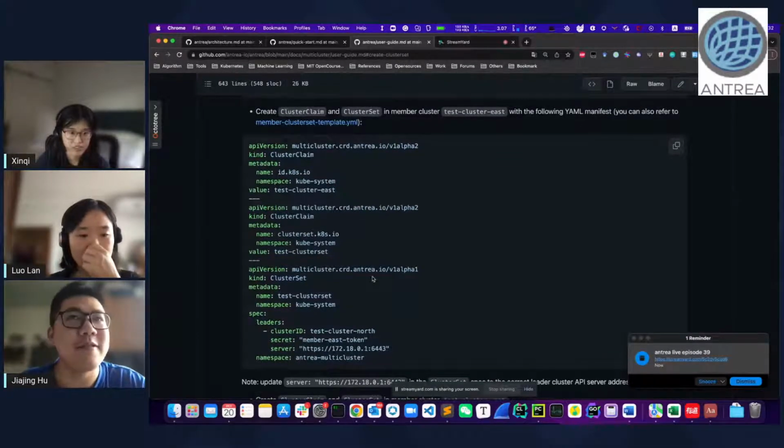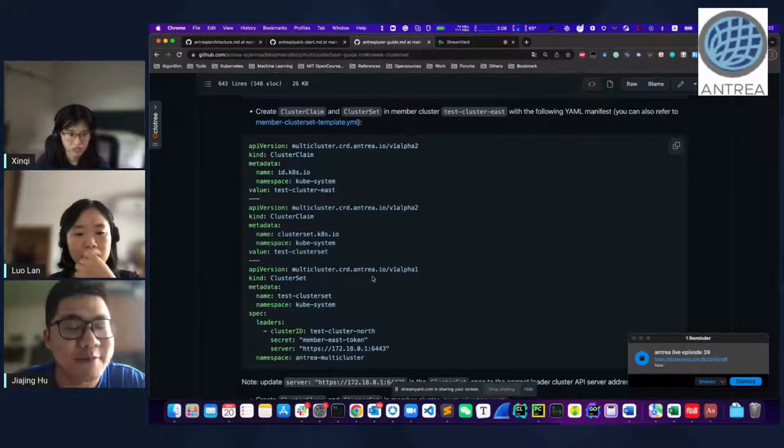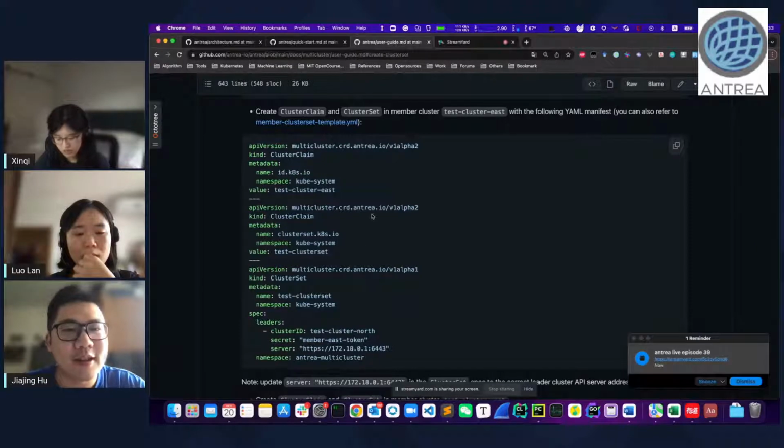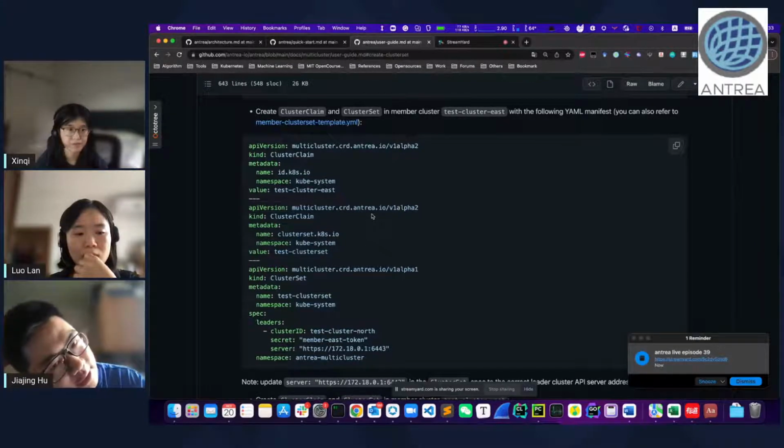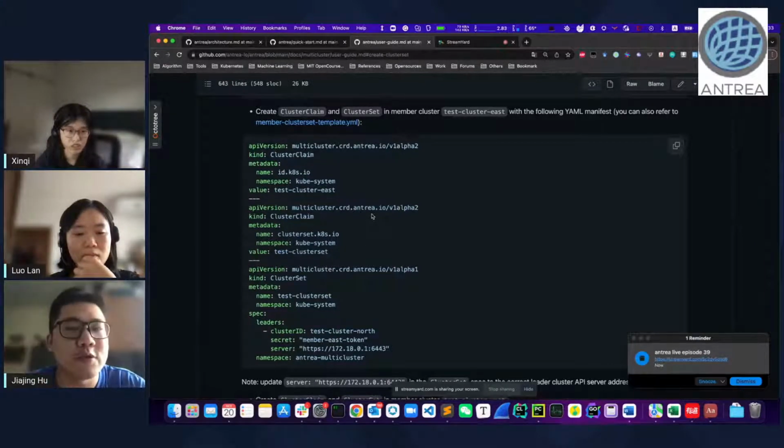If there are too many member clusters, we have to apply the YAML file again and again. But the YAML may not be easy. So if there is an easier way to set up a multi-cluster, yes, and then we will provide new commands, antctl mc init and antctl mc join, to make it easier to set up the multi-cluster.